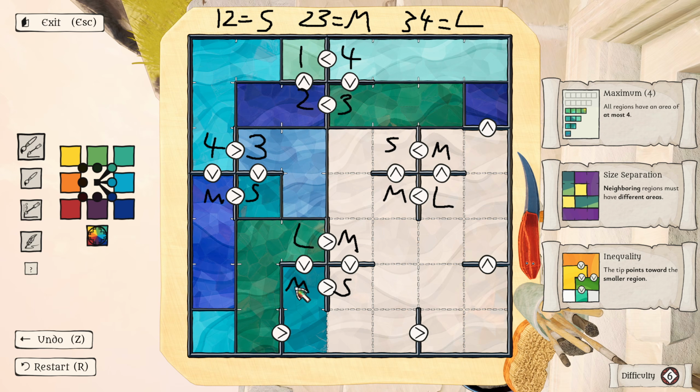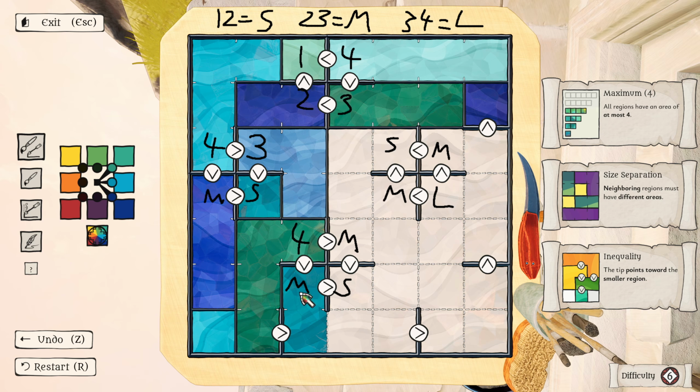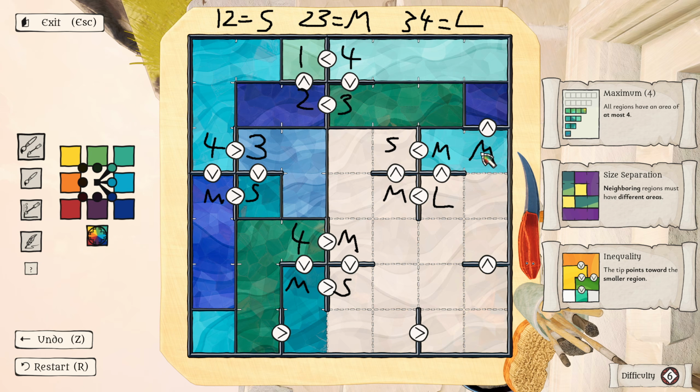So that's a 4, which means this could be a 2 or a 3. That can also be a 2 or a 3. If there was a 3, obviously we'd have 2s. This has to be a medium, so it's joining that.